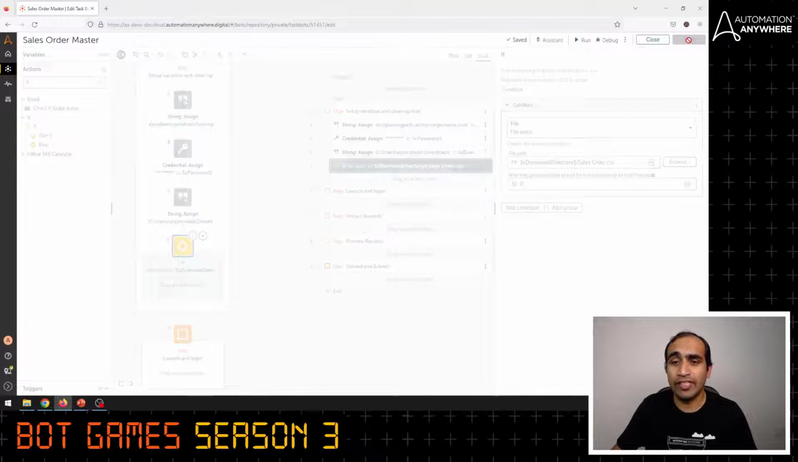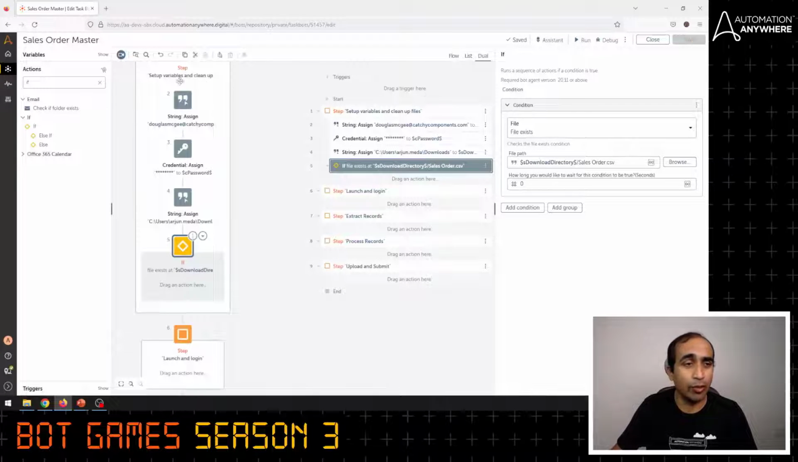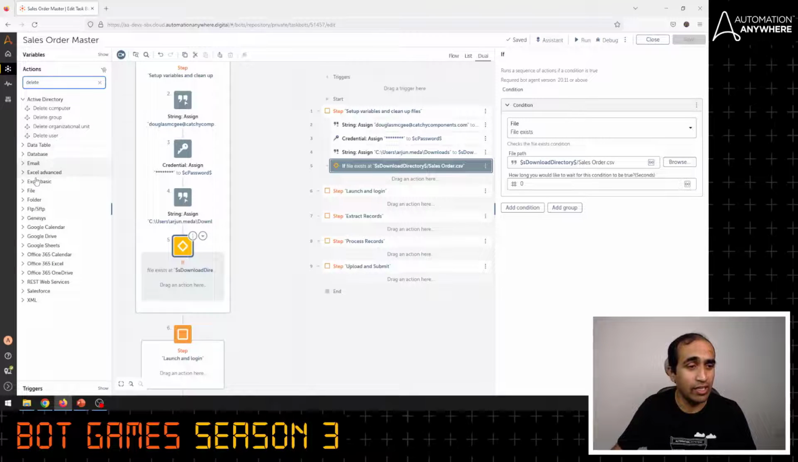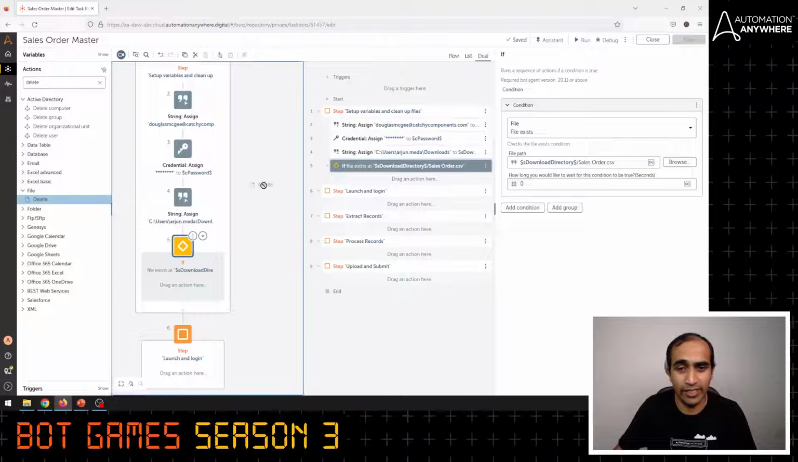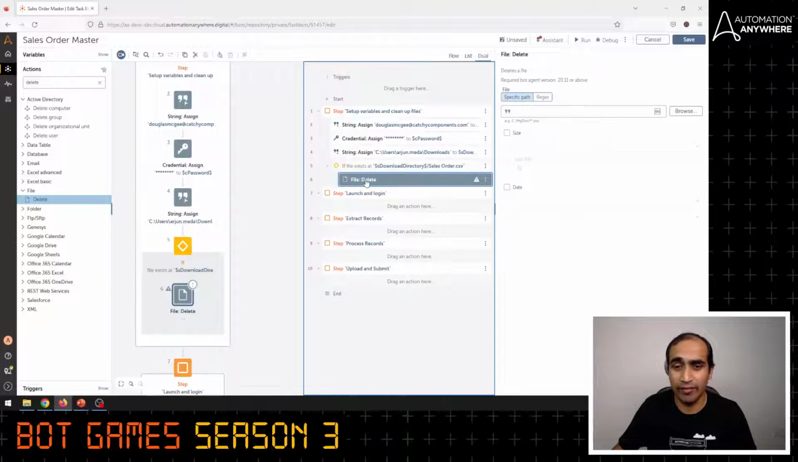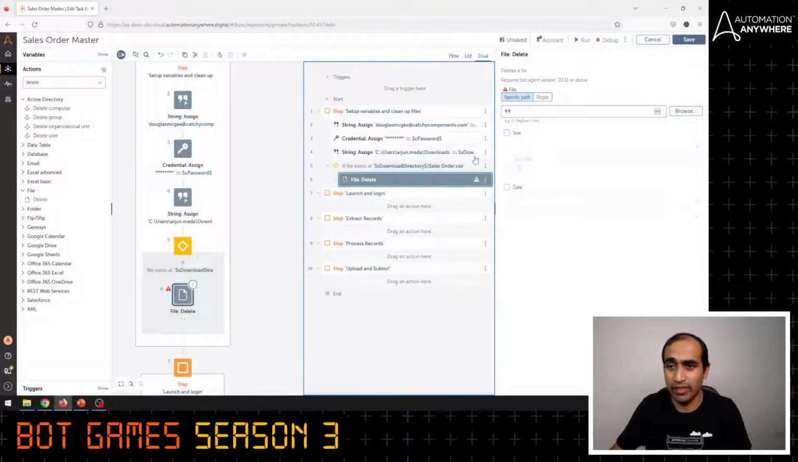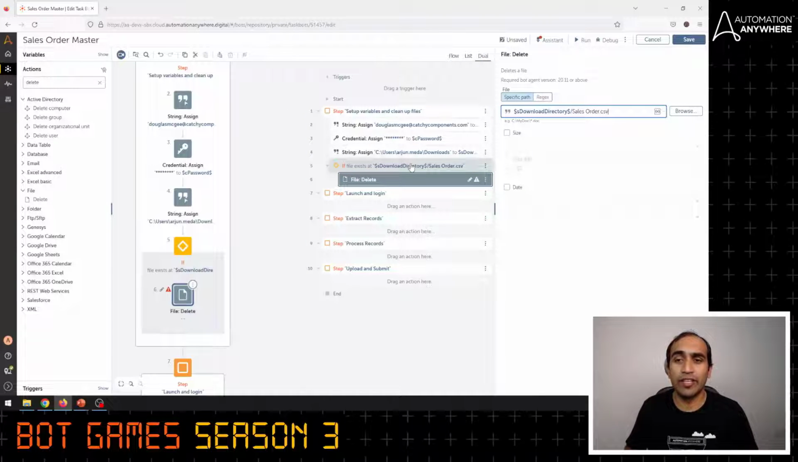and if this file is available, then we want to delete the file. So I'll look for the action called delete. Under the file package, I'll drag and drop this delete action within this if action. So we want to delete this file. I'll copy this path from here and then paste it here. Now if this particular file is available, then it is going to delete this particular file.